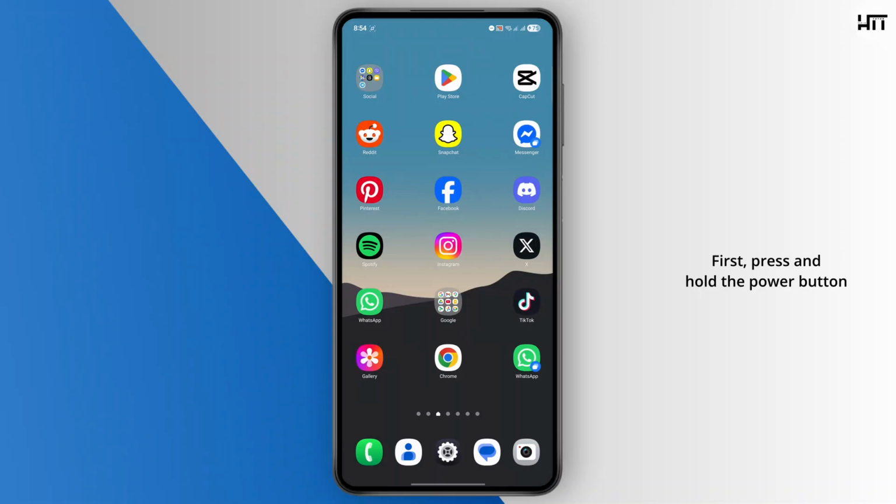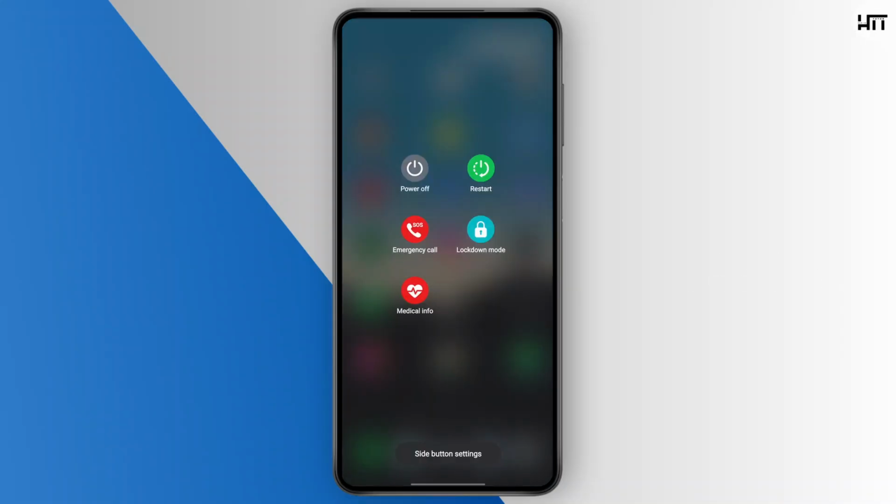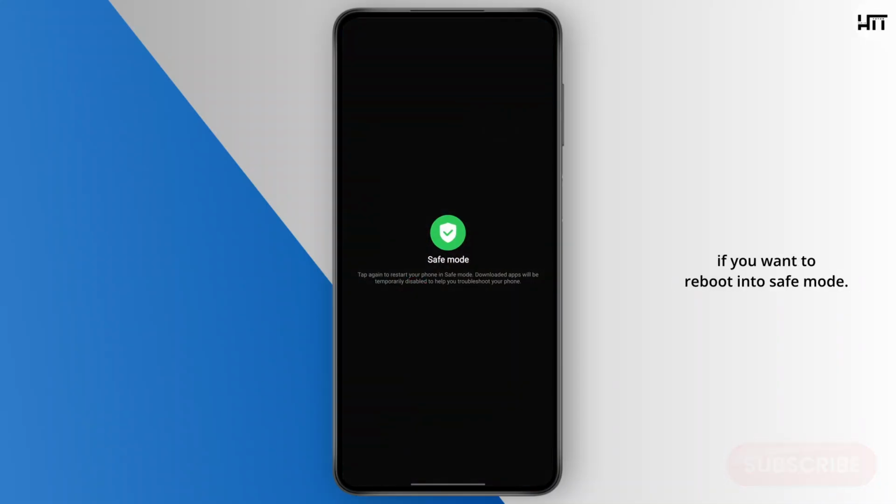First, press and hold the power button until the power menu appears on your screen. After that, tap and hold on the power off option. From there, a prompt will appear asking if you want to reboot into safe mode. At this point, tap on safe mode to confirm.